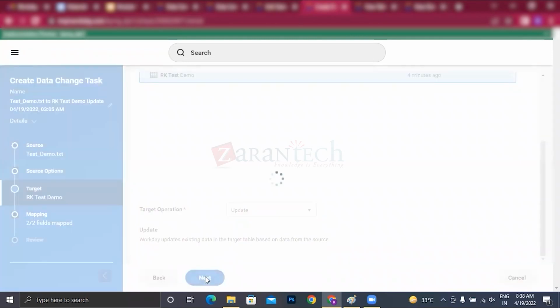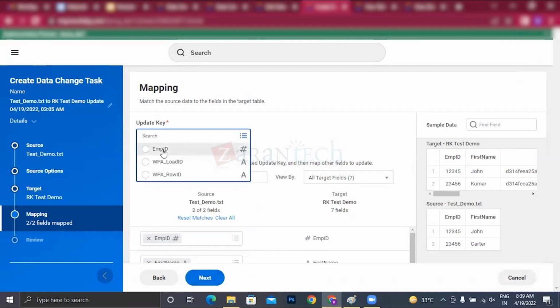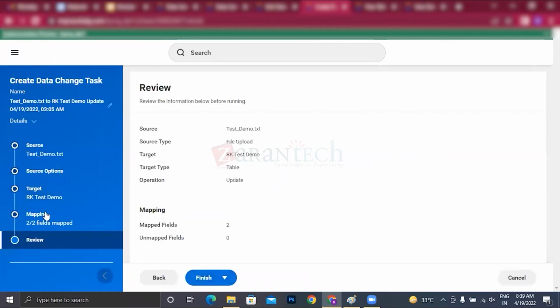And next, this employee ID and date key. Save and run.